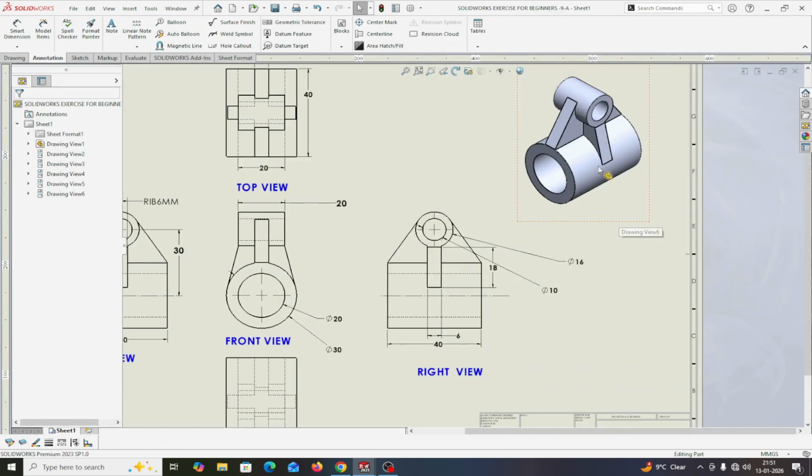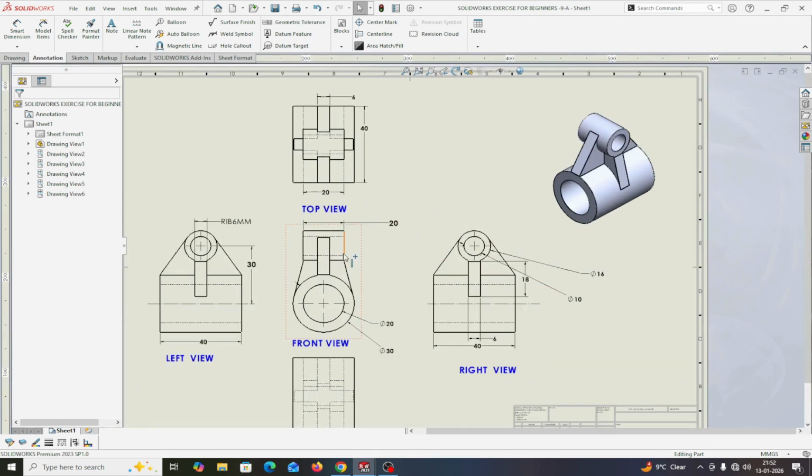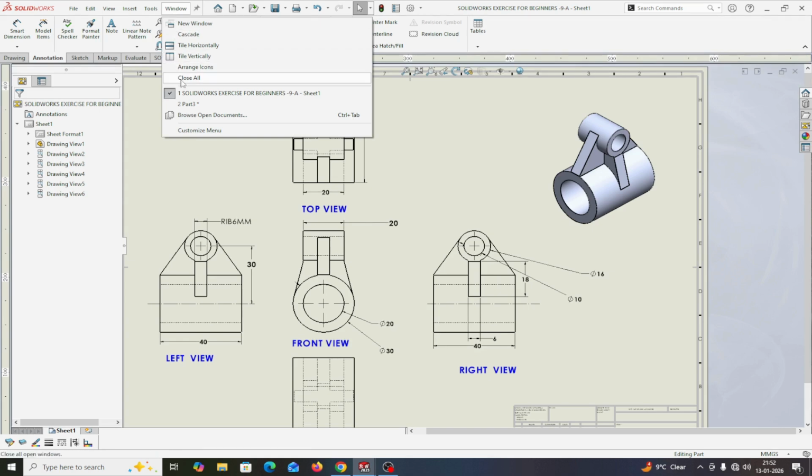Now I will make this upper circular portion. The outside diameter is 16 mm and the inside diameter is 10 mm. The length, if you see the front view, is 20 mm. First this, and now I will make this one. Okay, now Window, 16 and 10.